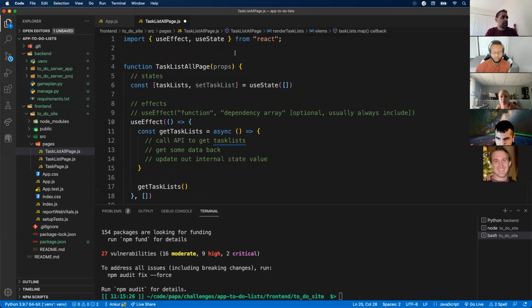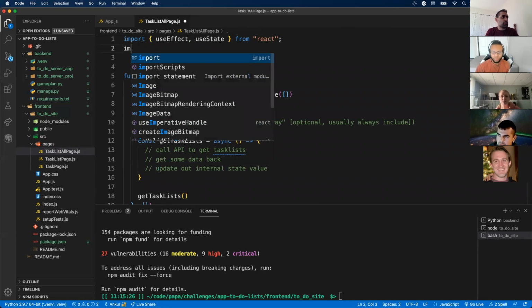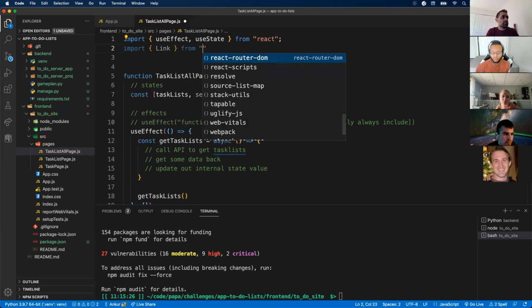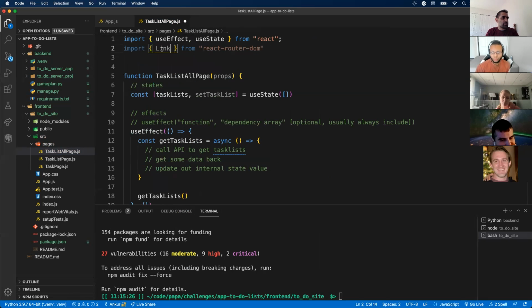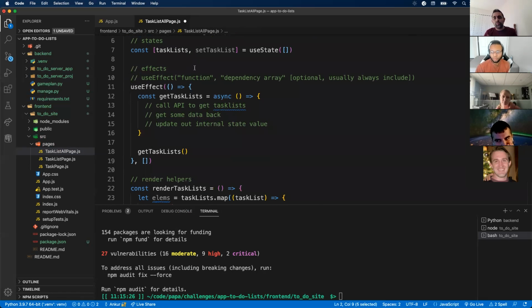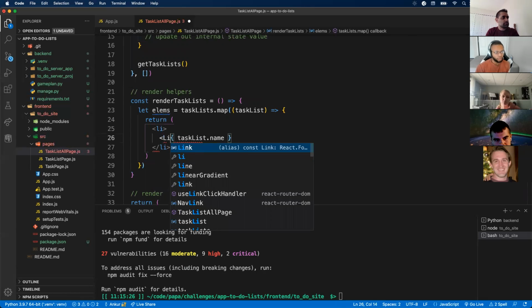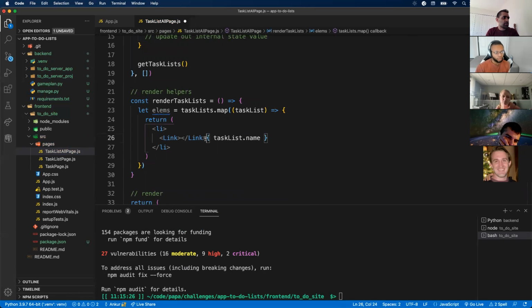But I want to create a link. So here I'm going to import Link. Again, this is something coming from our router, from React Router DOM. Link will let us navigate internally. We don't want to use A tags because A tags reset our application. So I'm going to create a Link tag, and I'm going to surround this item. Where do you want to go to? Anyone remember where we need to go to?